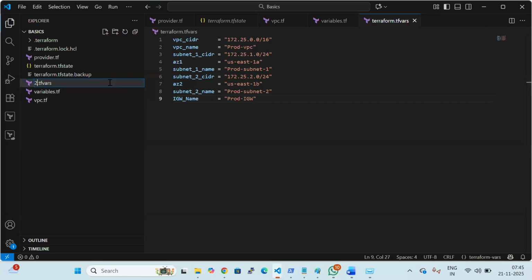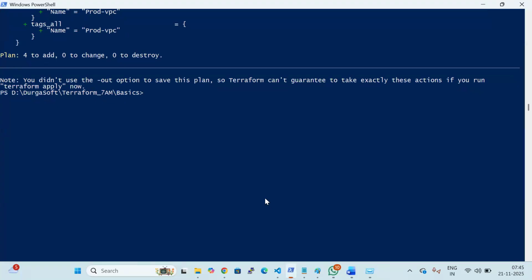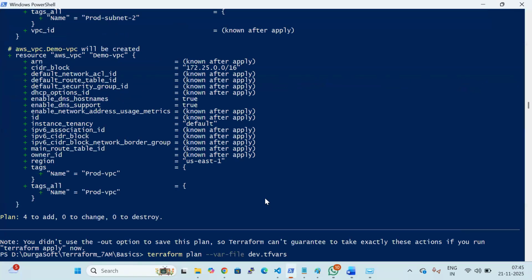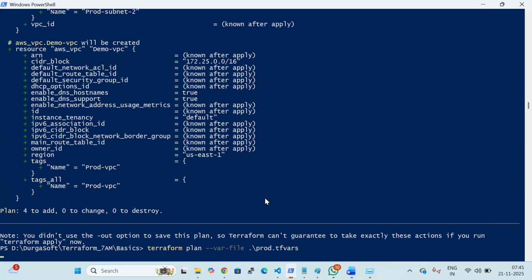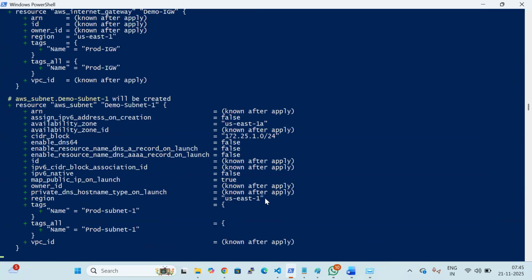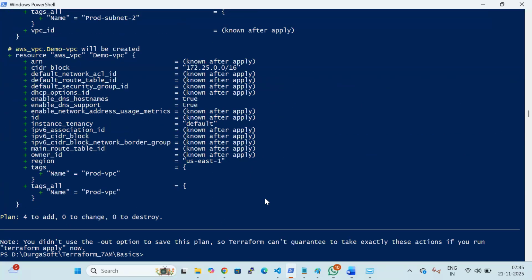So how can you specify? You can specify like prod.tfvars. But whenever you are executing the code, you have to specify the variable file name. So what is that? prod.tfvars. Then it will collect the variable values from that particular file and it will execute the configuration.